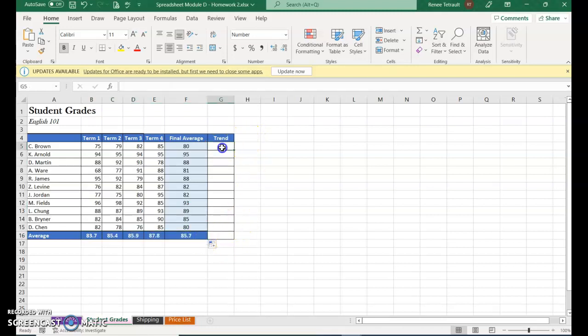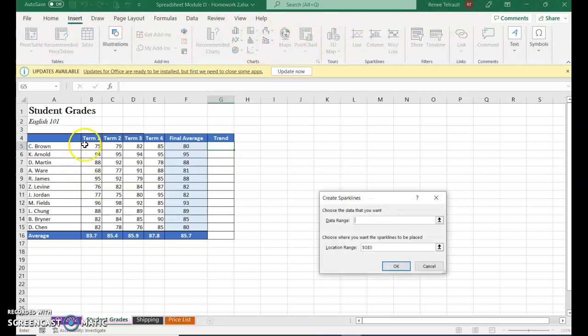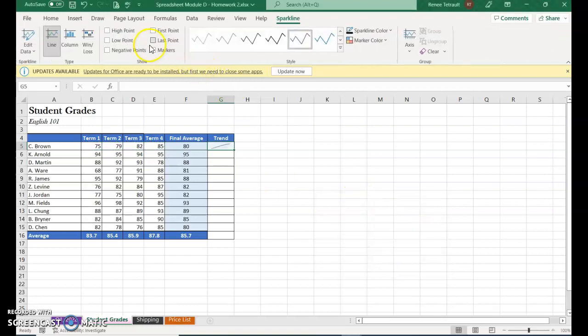And then what will happen here is I want to see the trend on each student over the course of the 4 terms. So again, it's in Insert, and we'll choose Line. The range, make sure you don't take the final grade, just the 4 terms, and OK. And again, I like to see markers, and you could actually not have markers on all 4 spots. Maybe you could choose just the high point and the low point, but I'm going to go with all markers. And if you want to change the color, you're welcome to do that, and then drag it down.